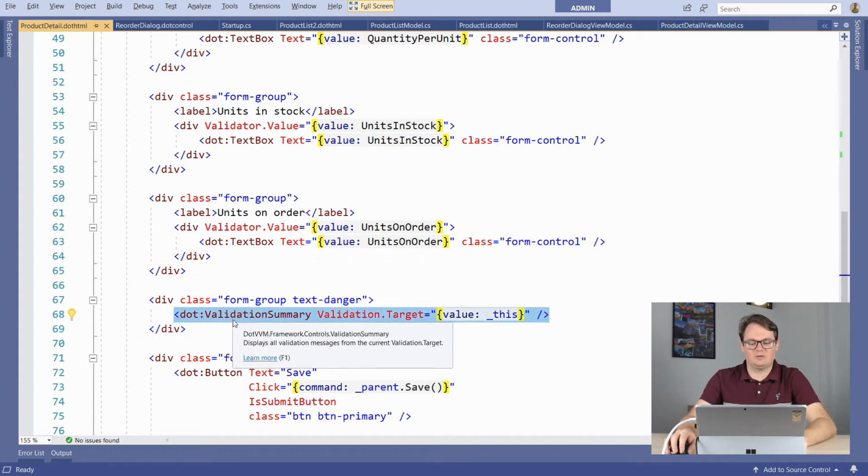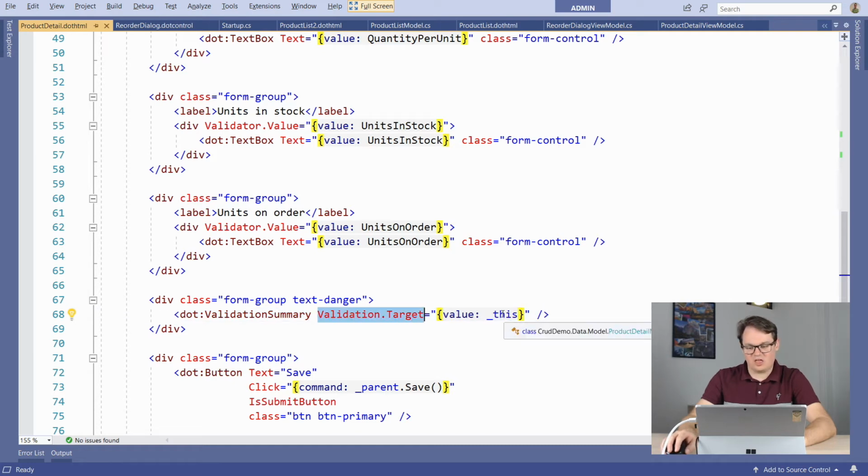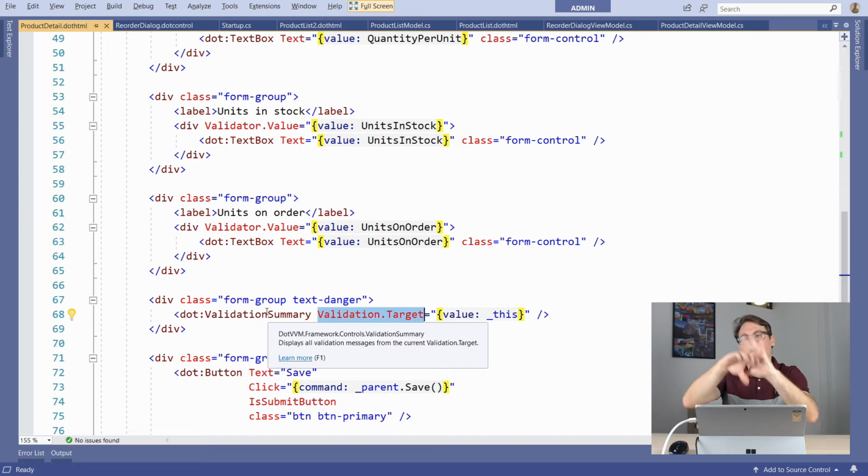It's a validation summary, and basically it will take all the validation errors from this screen, exactly from this validation target, so from underscore this, which is the product detail model. If there is something else in the page that could be validated apart from the current product, it won't be displayed here. So validation target allows you to select the scope of your validation.